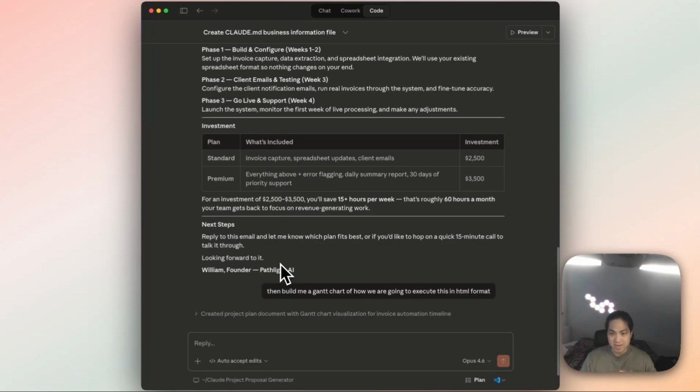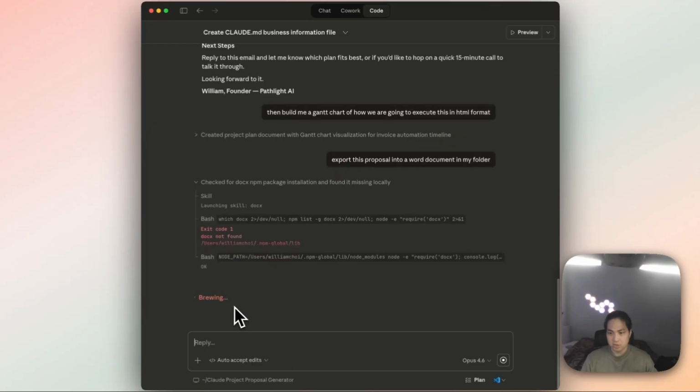But let's say you want this to actually be in a document. Let's just say, export this proposal into a Word document in my folder. And so unfortunately right now, Claude has limitations in connecting directly with Google Docs or Google Sheets to create new documents. It's able to go in and access them and pull information from them, but creating them, I think, is limited so far. I'm sure it'll change over time. But right now, I just asked it to create a Word document, which it's able to do.